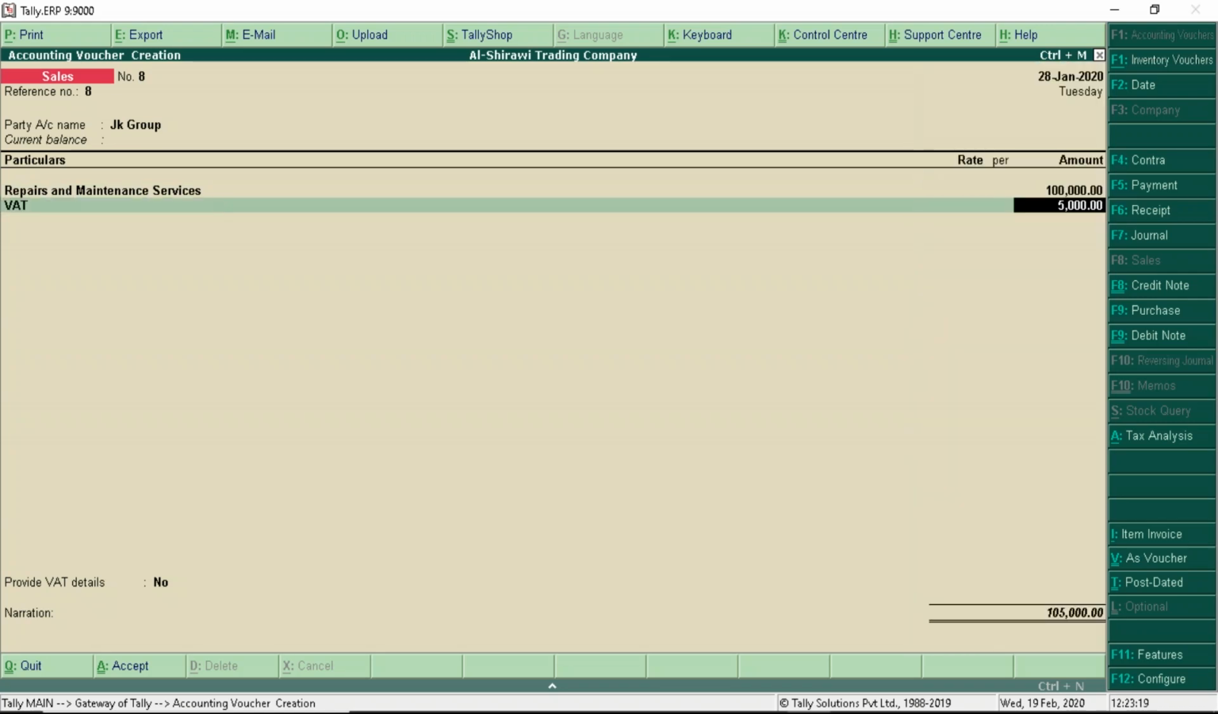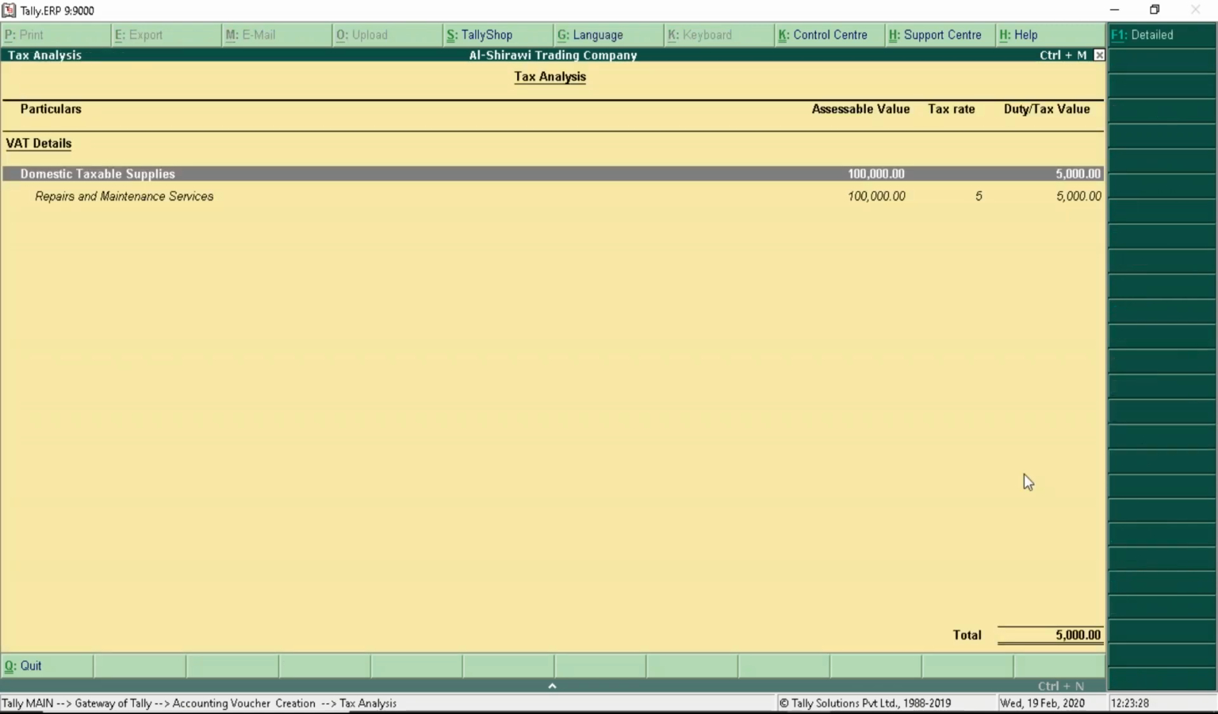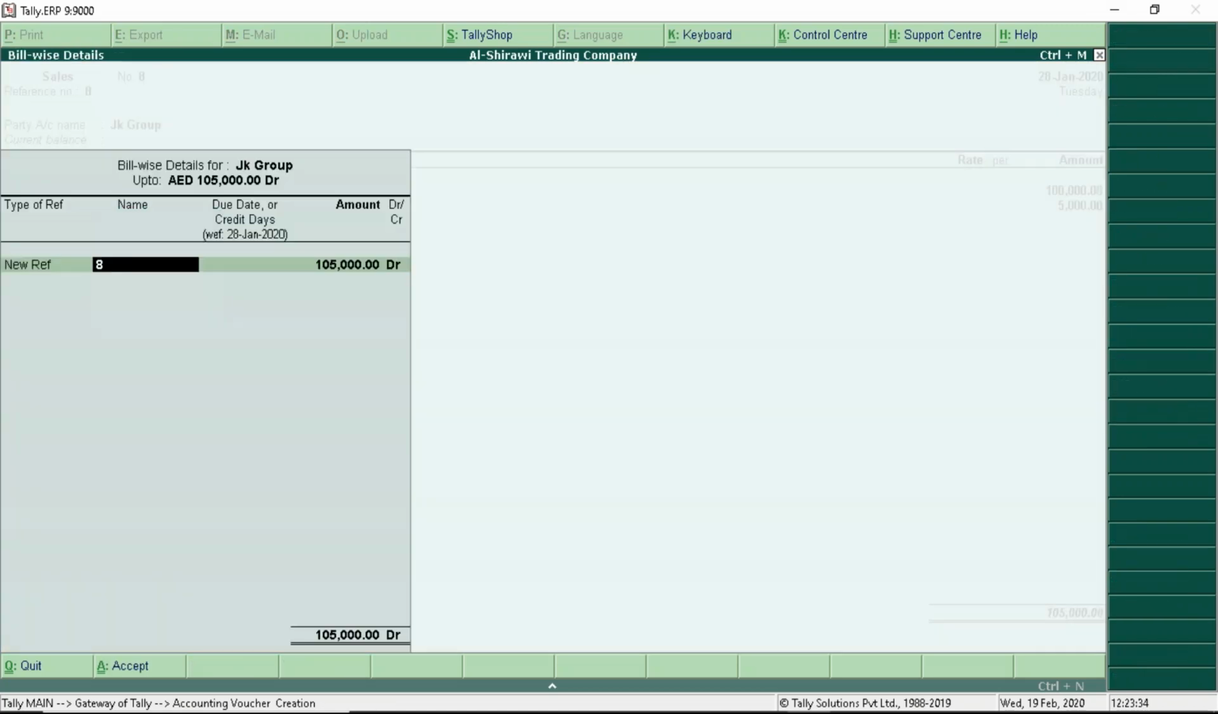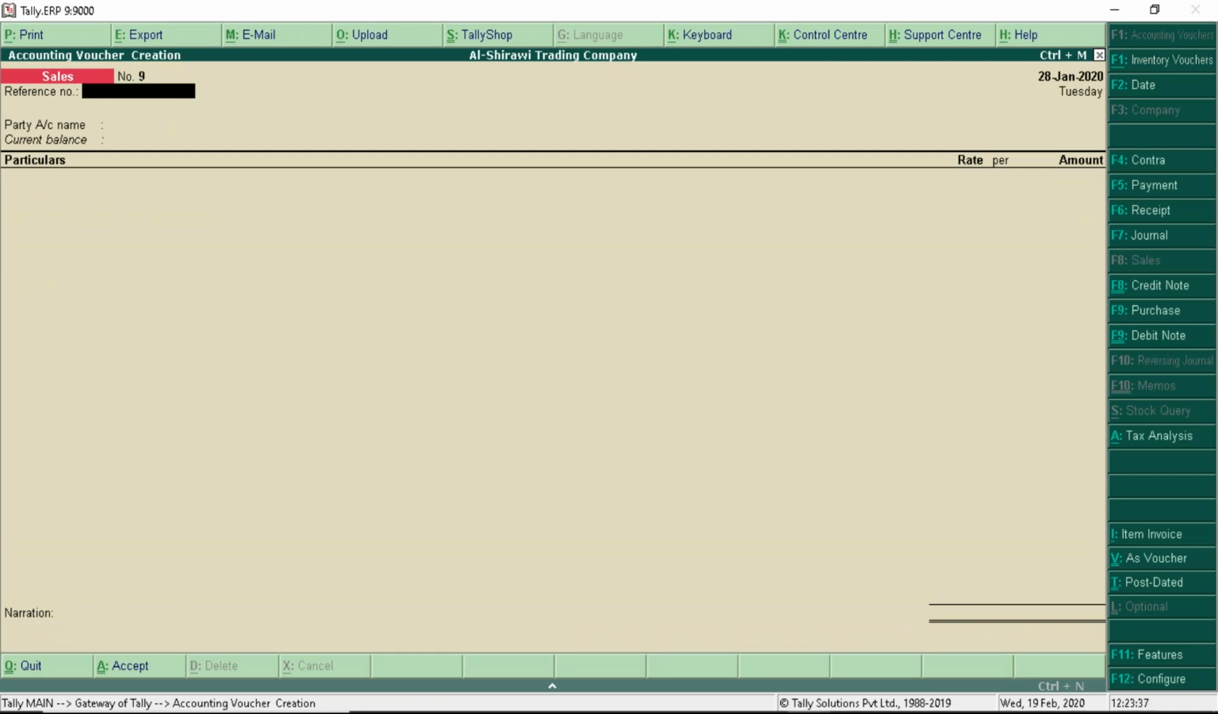Select VAT ledger. VAT is getting calculated. To view the details, you can click VAT calculation details. You can click on Alt A tax analysis, Alt F1 for detailed. Press Escape. Accept this transaction.